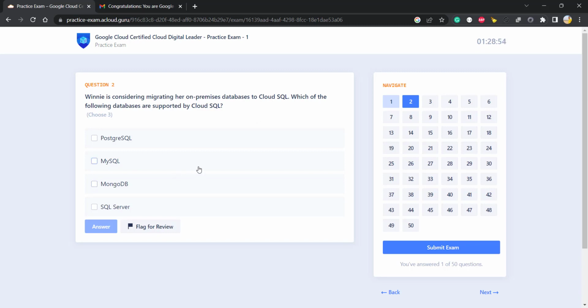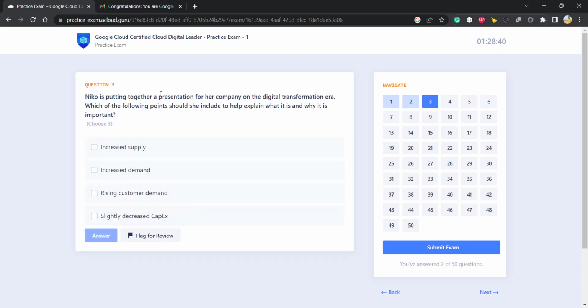Cloud SQL, on-premise Cloud SQL. Okay, then what can be the option? Choose three. MongoDB is not going to be an option as it is a NoSQL database. Then we can probably select these three. Yeah, okay. So it should be capital expenditure will be reduced, correct? And then these two probably.